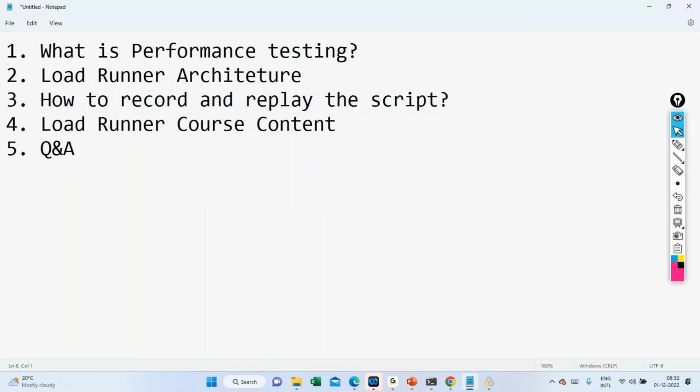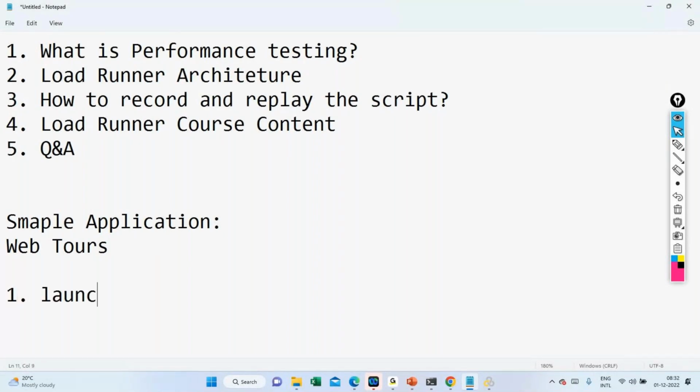I'm going to take a sample application, which we call WebTours for today. This application is provided by Micro Focus itself, who is the vendor of LoadRunner. The steps that I'm going to record are: one, launch the application; two, log into the application; three, log out of the application. So these three steps I'm going to record, and then I'm going to replay. Then you will get clarity on how the script is getting recorded in VuGen. So let's do that.